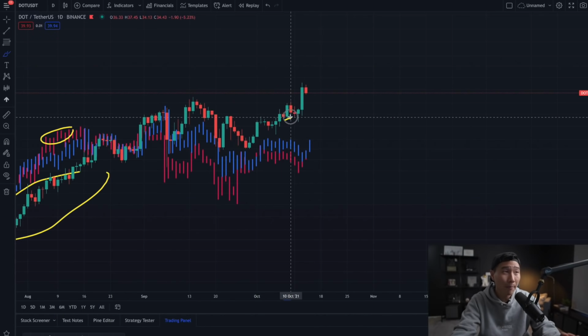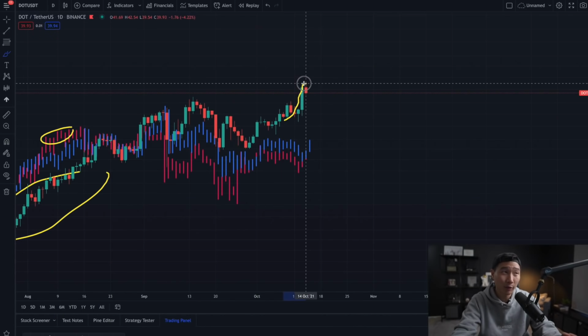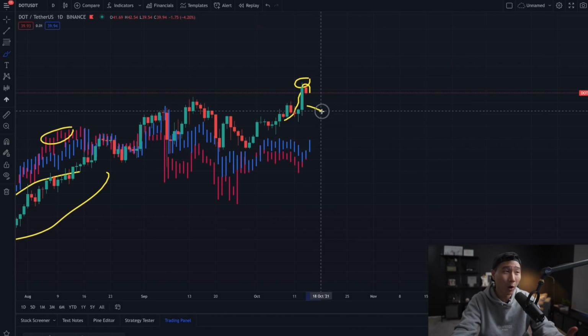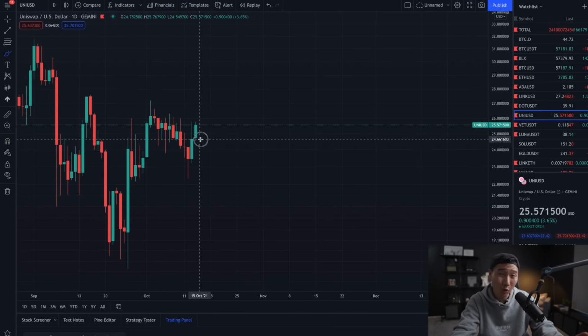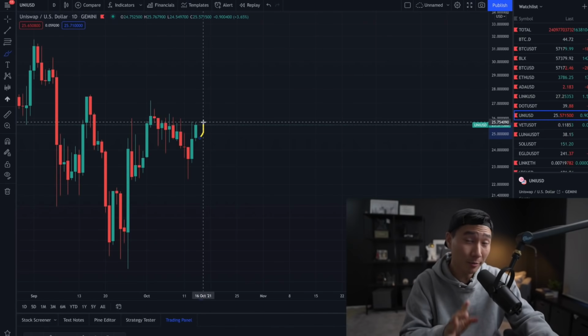Like right now, Polkadot made a nice run up, and what is it doing right now? It is correcting. But during this time, what did it do? The bot put some profit in here and put some profit in here. While Polkadot was correcting, Chainlink was going up. What is Uniswap doing right now? Uniswap is also going up. And trust me, this is not coincidence.